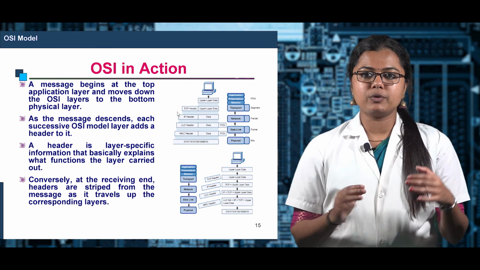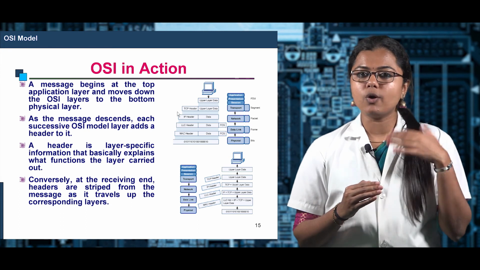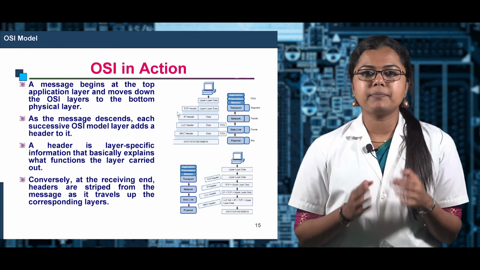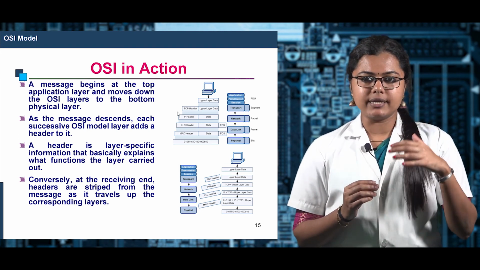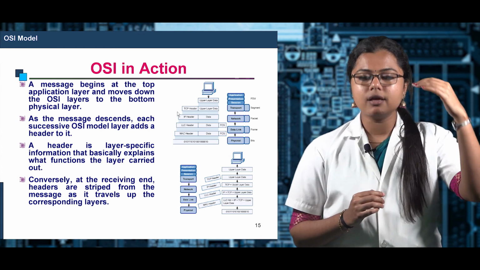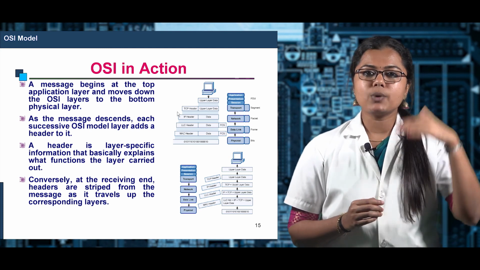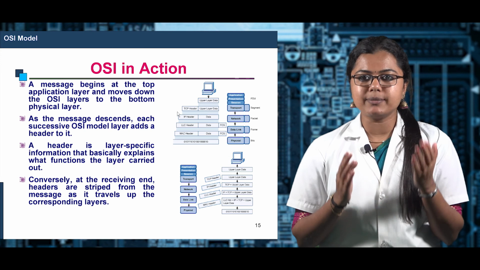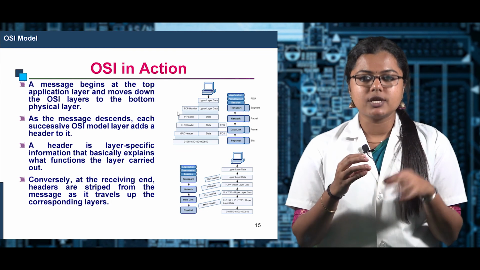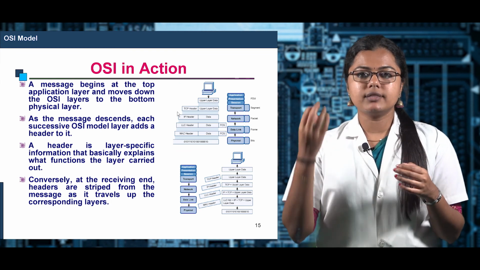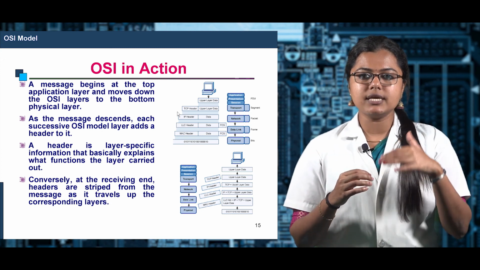Till now we have discussed the 7 layers of the OSI model, the protocols and the functions. Now let's see what happens in action, in a practical sense. A message begins from the topmost layer, the application layer, and starts moving down through all the different layers to the physical layer. As the message descends, each successive OSI layer adds a header to it, which describes what that particular layer should do to that message, and finally it reaches the physical layer.